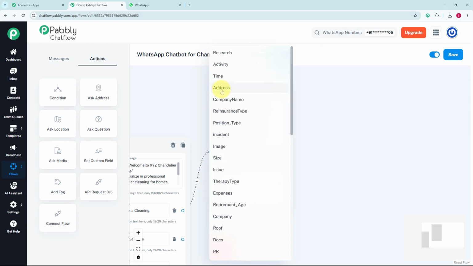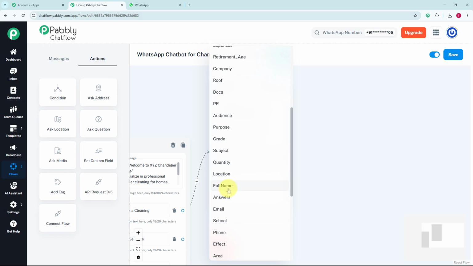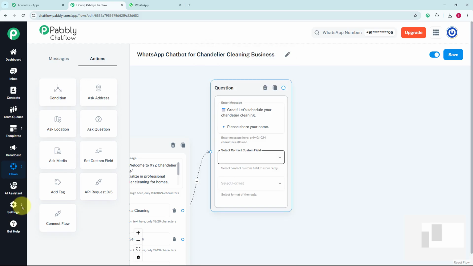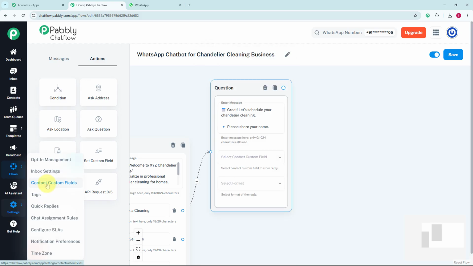So here you can see these are the contact custom fields created by me. You can also create your own contact custom fields. For that you just have to go to settings, and here you can see we are getting the option for contact custom fields. So just click here and create your own fields.